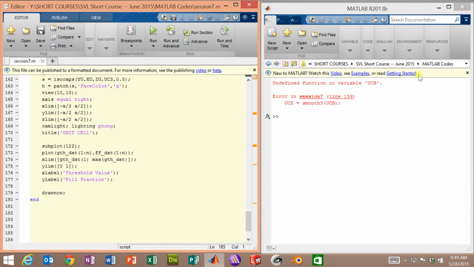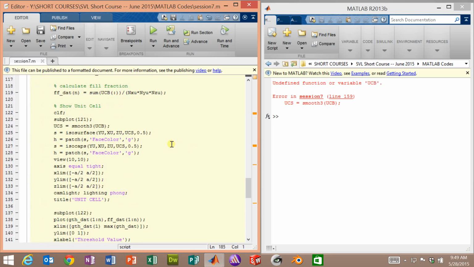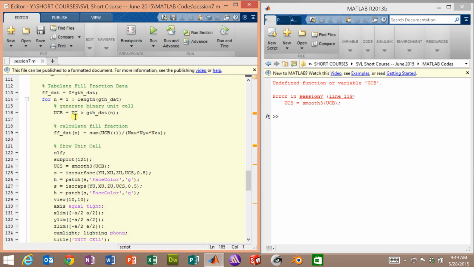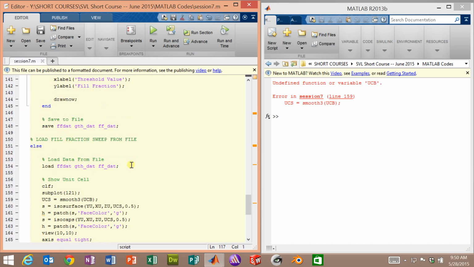Oh, we're missing something. UCB. Okay, so we need to recalculate UCB, because remember the binary lattice happened in here inside the if statement, but we haven't done it down here. So let's go ahead and do that. Let's calculate our binary unit cell. We'll copy that code, put that right here.